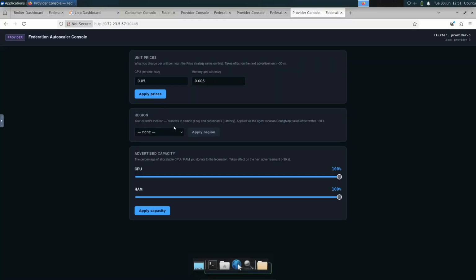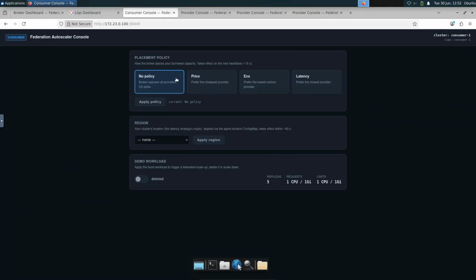For each one, the region drives 2 things behind the scenes: its carbon footprint, fetched from the eco mock, and its coordinates, fetched from the geomock. Every value we submit is saved to the provider's configuration and picked up on its next advertisement to the broker, about every 30 seconds. On the consumer console, we choose the placement policy.